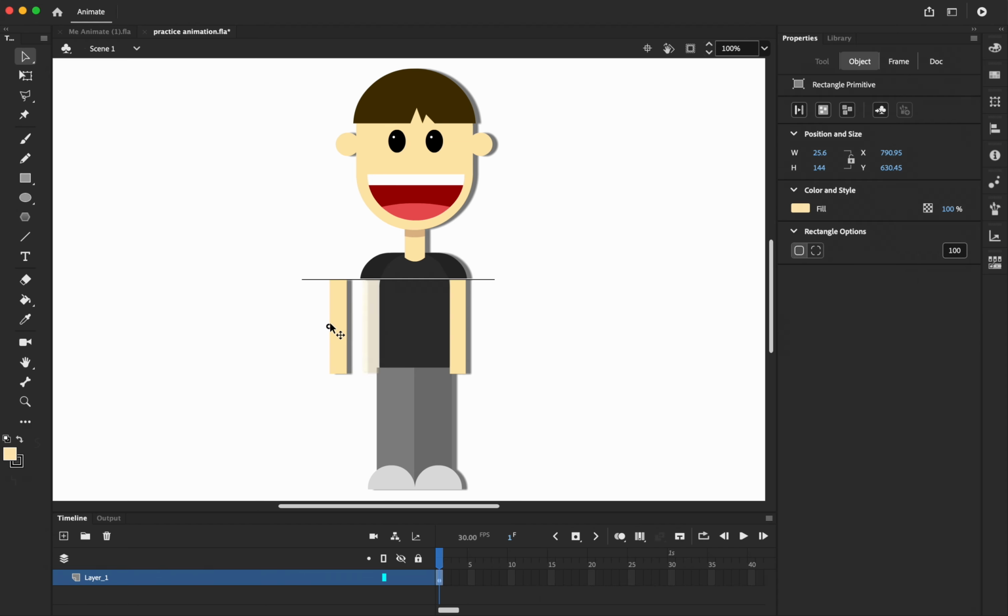Alright, so first thing we got to notice is you went in, you drew yourself, and you're composed of all these different shapes. So you have arms, legs, feet, etc. First thing we need to do is to convert each individual shape into a symbol.